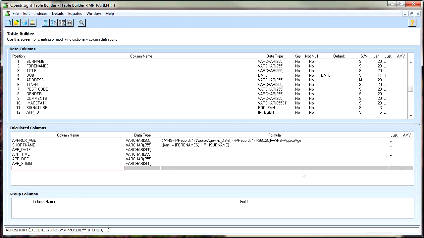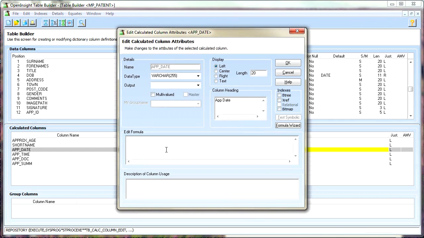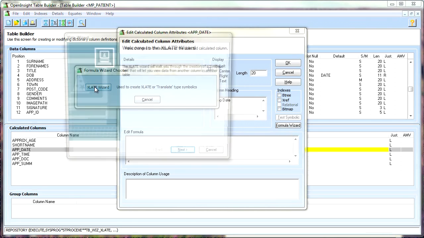I'm going to just quickly write those down, and then we need to go in and set the formulas. Now these are all going to be xlate, so the appointment type, the appointment date, we'll use a formula wizard, xlate.